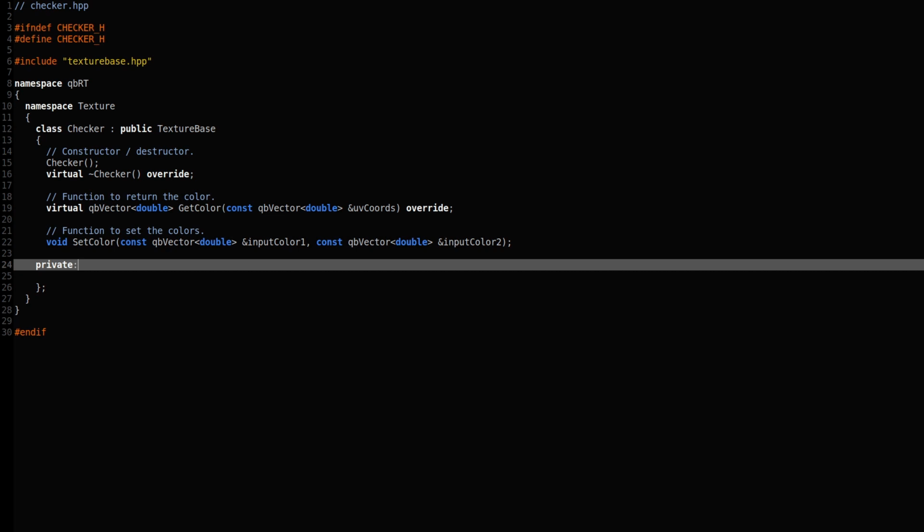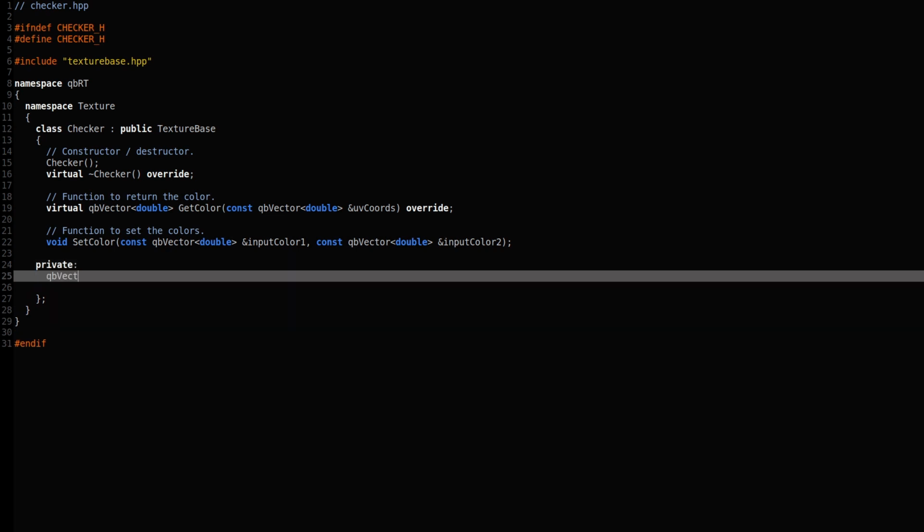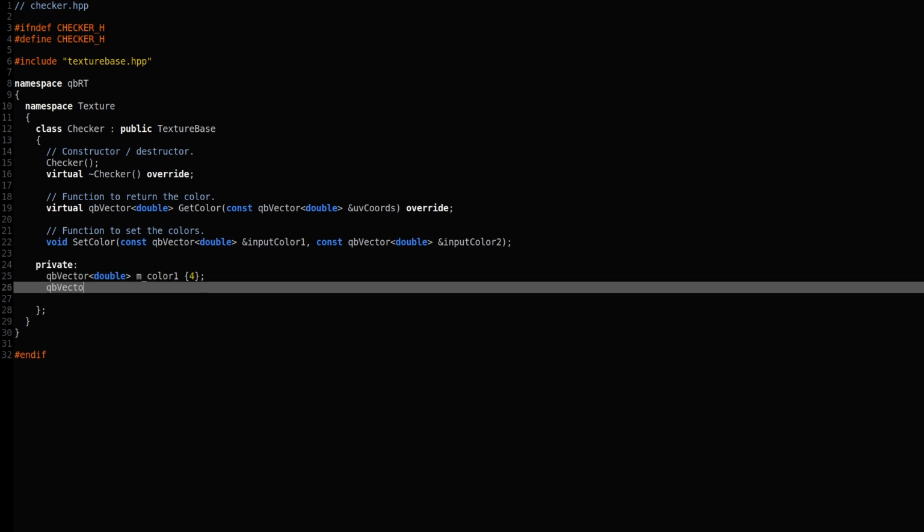Okay, and then we have our private members. Like so. Our private members, we have, of course, QbVectorDouble m_color1 and QbVectorDouble m_color2. Okay, that is checker.hpp. So let's look at the cpp file.